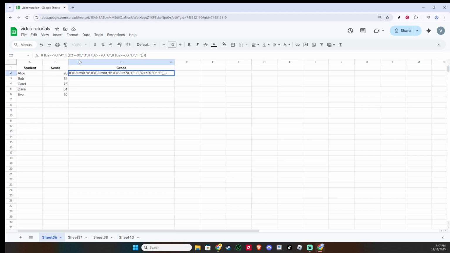Next, we'll turn those scores into letter grades using a simple formula. Click into cell C2 and enter this formula exactly: =IF(B2>=90,"A",IF(B2>=80,"B",IF(B2>=70,"C",IF(B2>=60,"D","F")))).